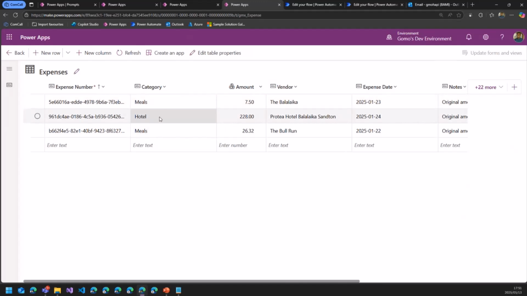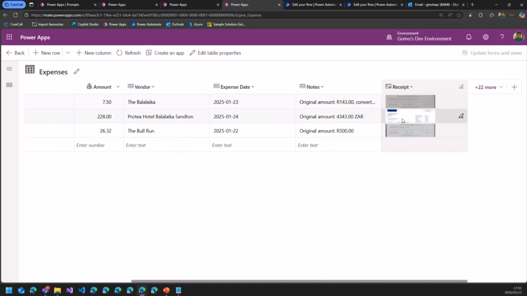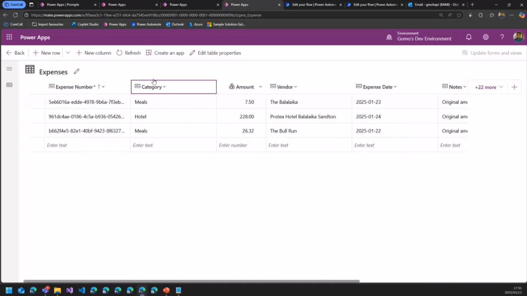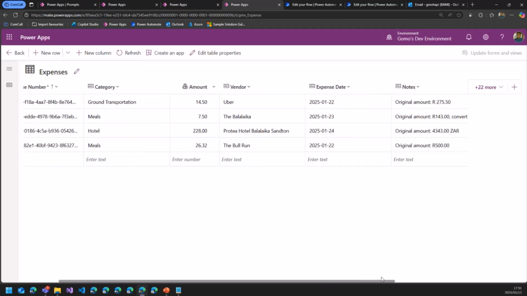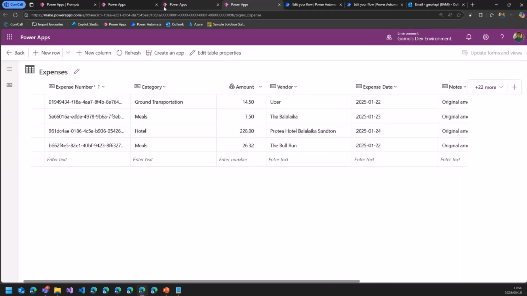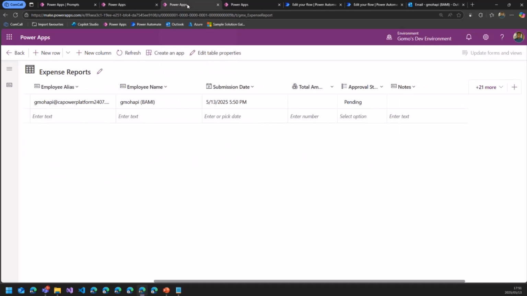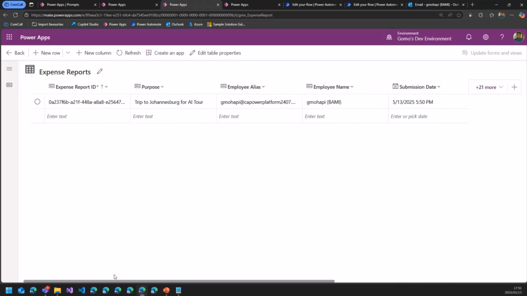It's chosen the right categories, the amount, the vendor, the expense date note. It's even attached the receipt as well. If I refresh once more, the 4th one is now in as well. So that's done. If you go back to the expense report and then we refresh this, we'll now see the total amount has been updated, as well as the approval status, as well as the purpose too.